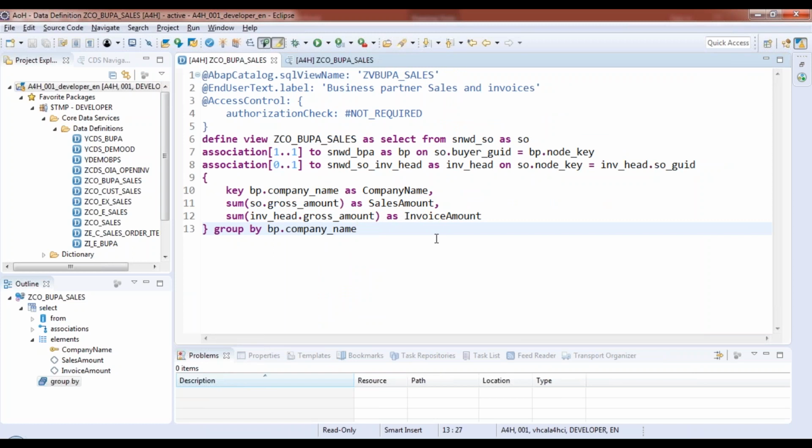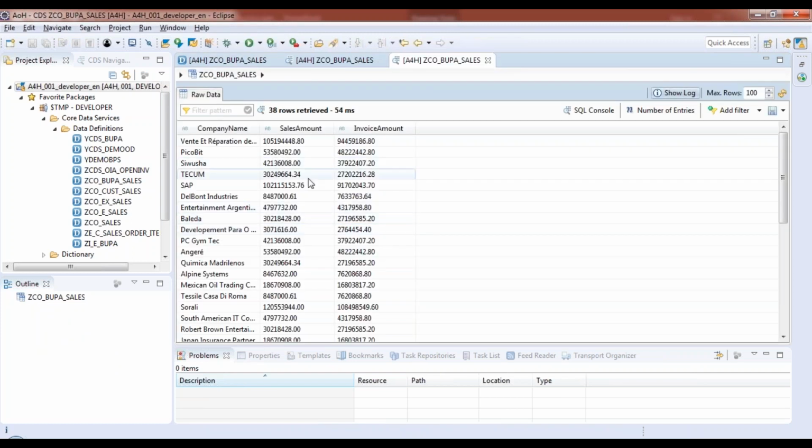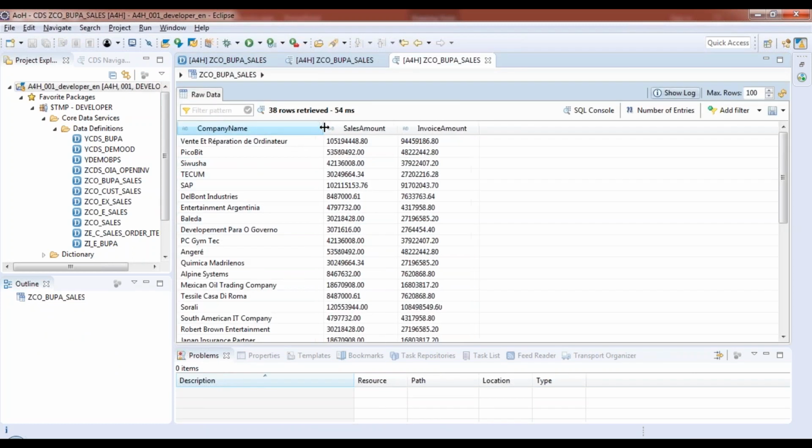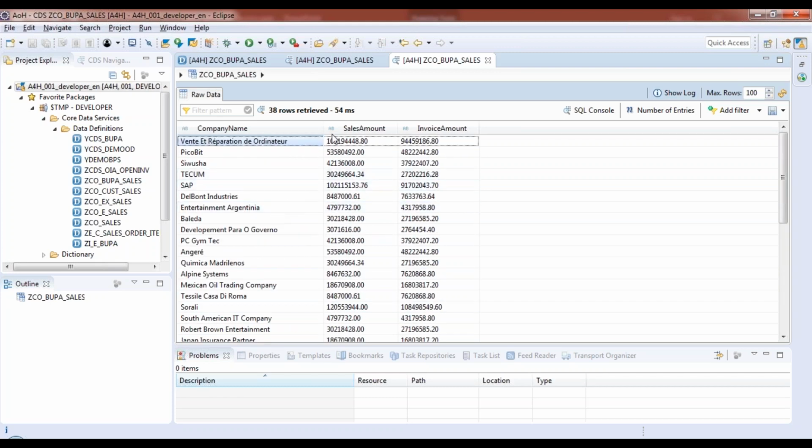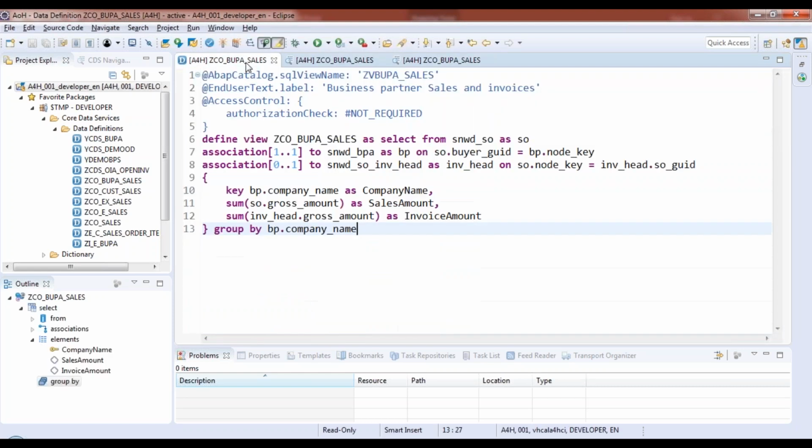Let me just quickly run this CDS view and show you the output. So it's basically doing some aggregation of sales amount and invoice amount for every customer. It's grouping the result based on customer name. Now there is also a join condition which is represented by association in CDS views. You can see here, this is the join condition.